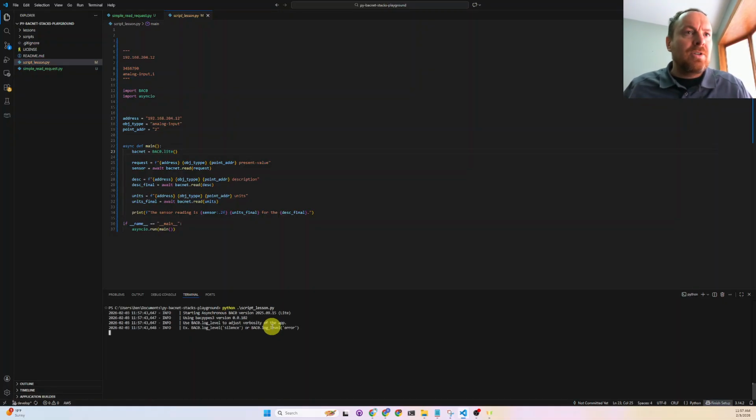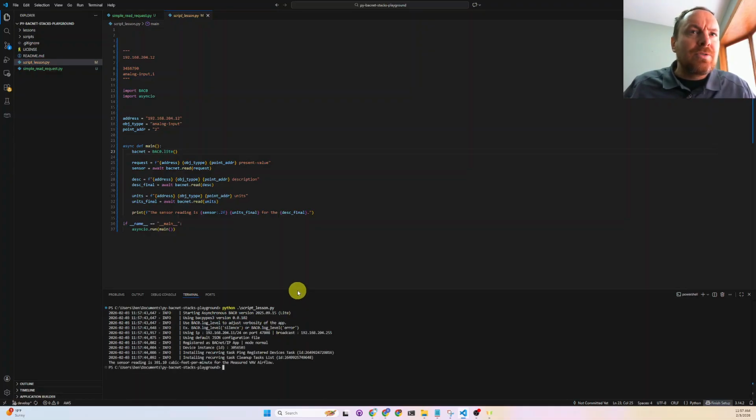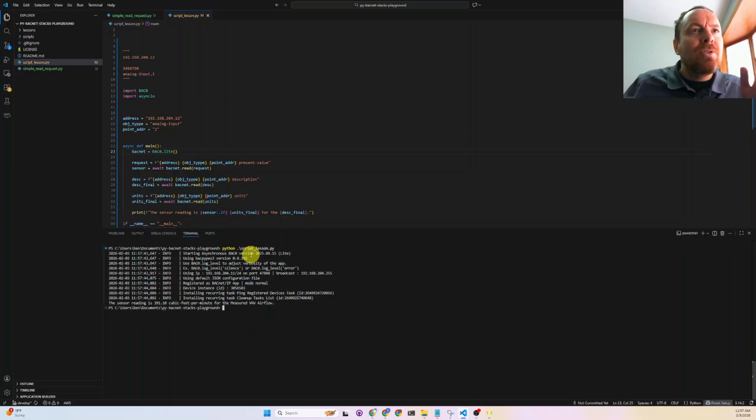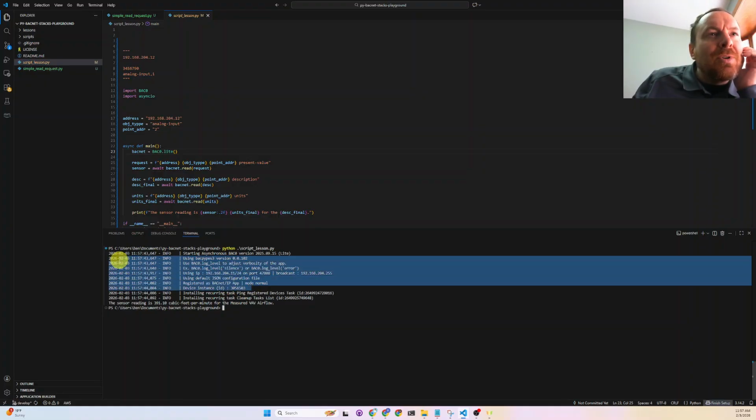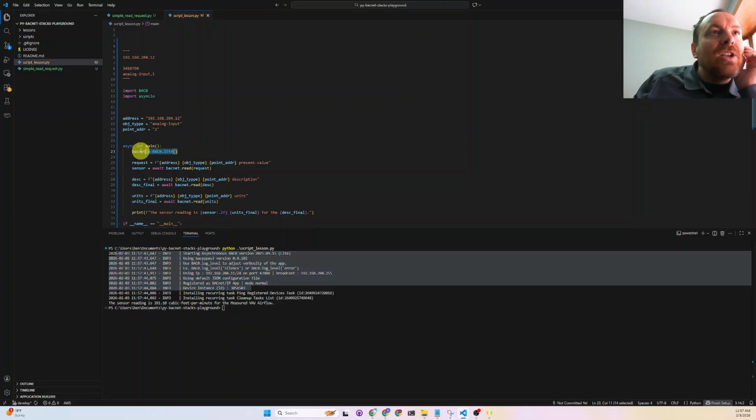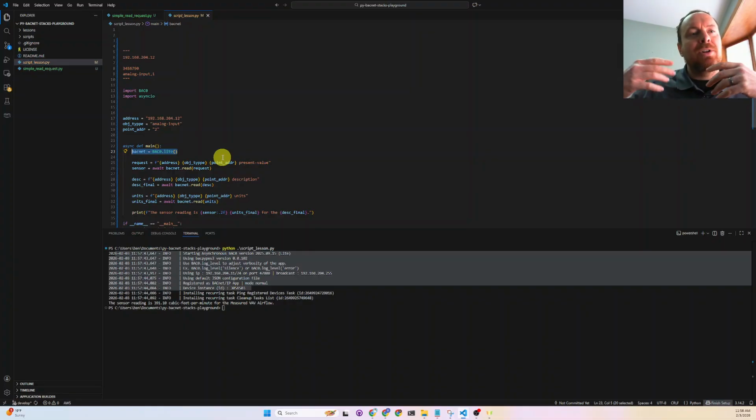Here's just our little script. So what goes on behind the scenes with BAC0 is that it's actually starting a full-blown app. When BAC0 starts, it's running a full inbound protocol, like if the operating system is listening to a port.